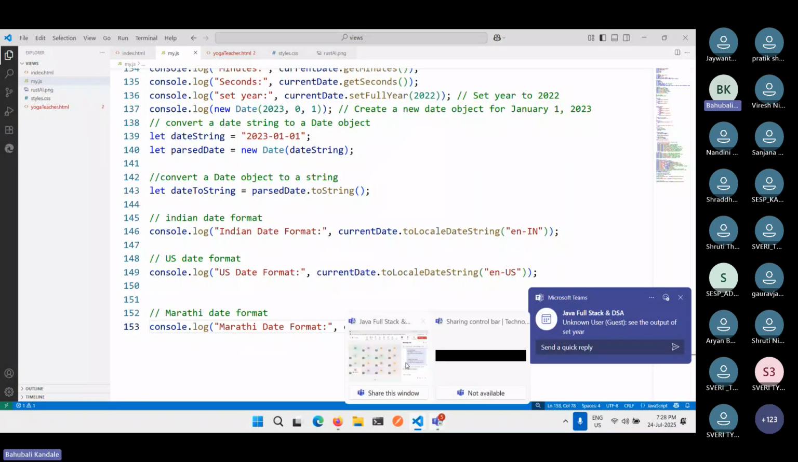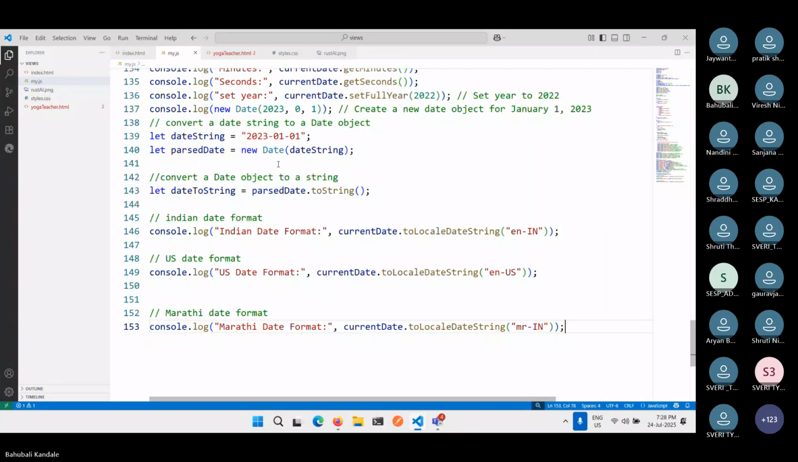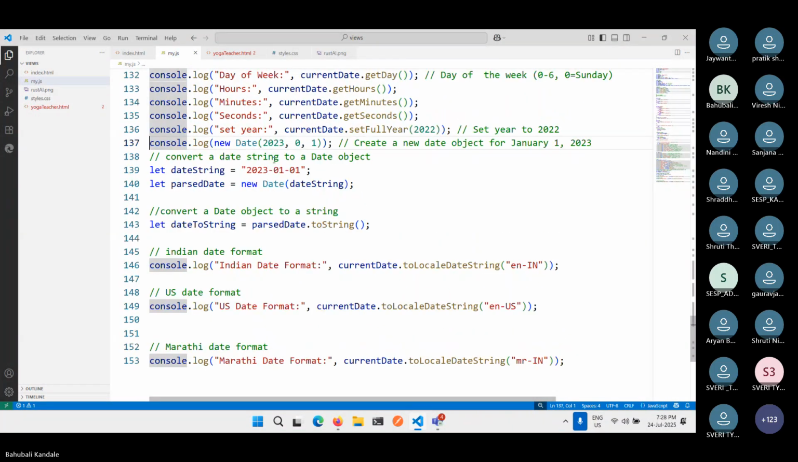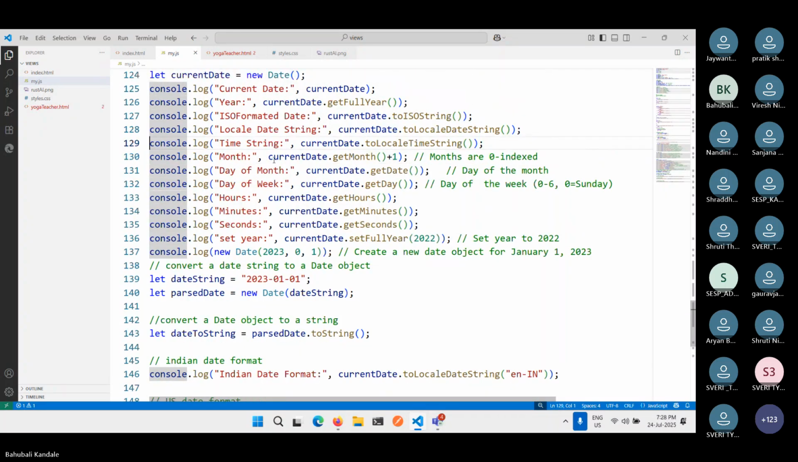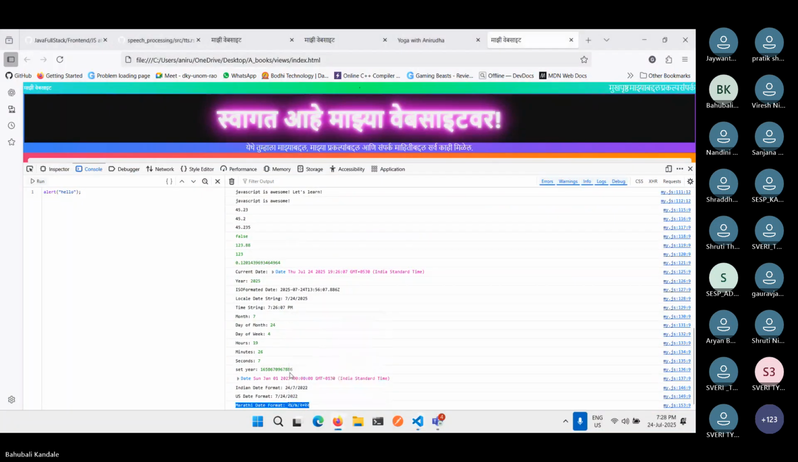Okay, what's the question? Set year. Where is set year? Set year. 2022. Okay, so it's a Unix format. So we need to change that format.